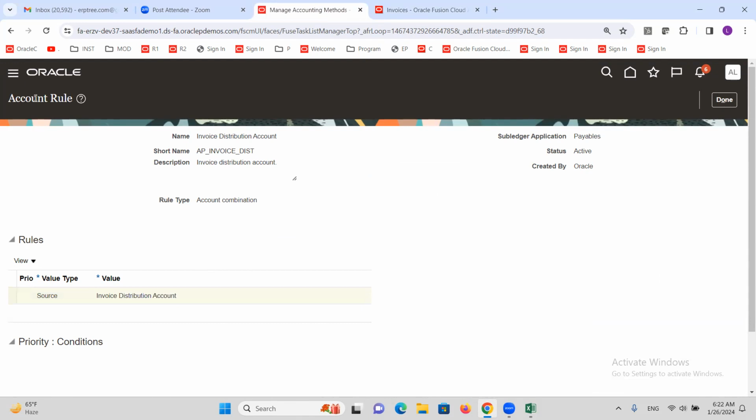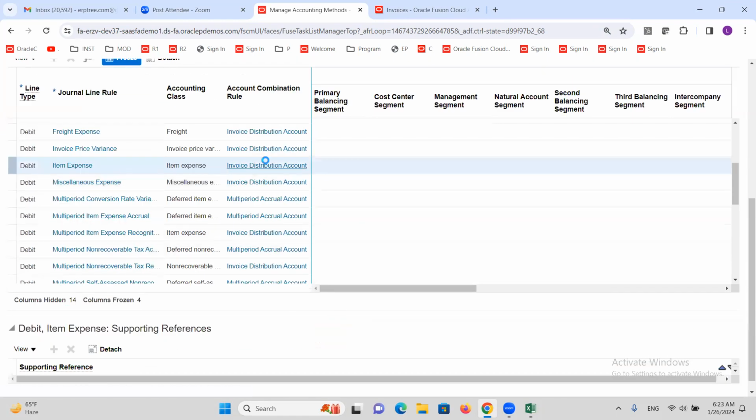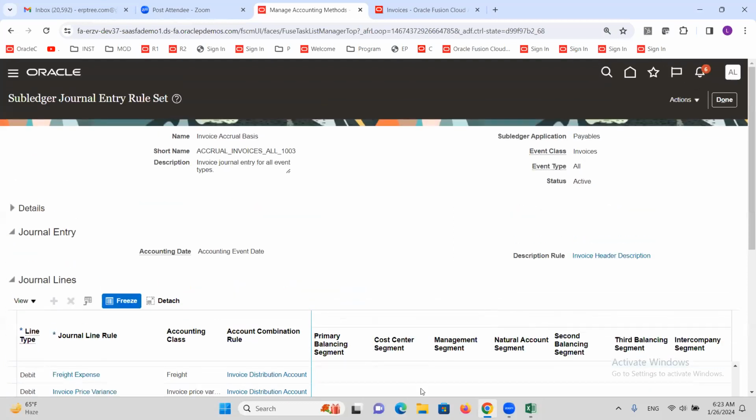So this is how the account rules are available. Based on that, the system derives whatever distribution account is available in the invoice, and it will take that as a debit. You can see here whether it is a debit or credit. That is the account rule. If you click on journal line rule, it is clearly mentioned as a debit. The distribution account the system will take as a debit. So this is how we have rules.